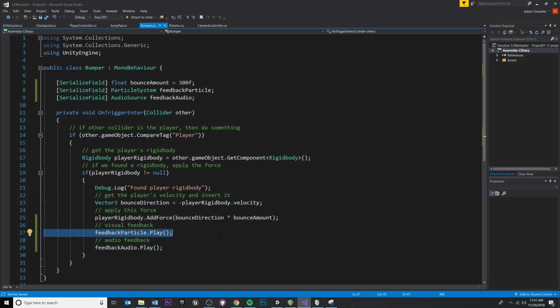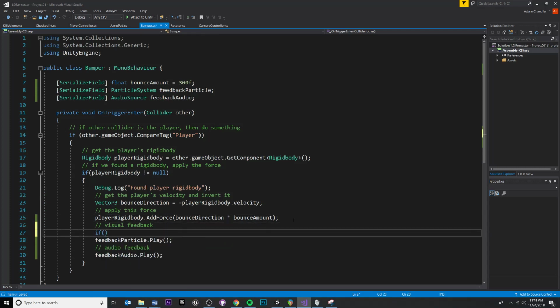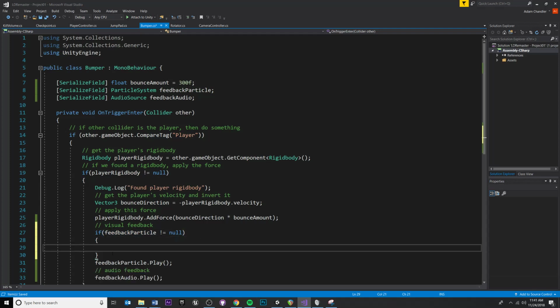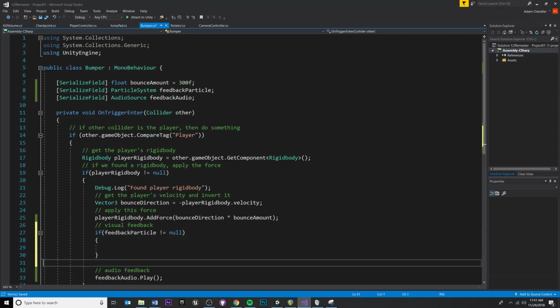To make sure that this doesn't happen though, I'm going to put this line of code. This is just saying if feedback particle is not equal null, and this is a common thing that we could put in our code, but this is saying if it's not empty, then do something. We want to make sure that there's actually something in there before we do the thing. And then, shorthand is you don't need the brackets for a one-line piece of code, but it's always good practice to do that. I'm going to do the same thing for my audio.